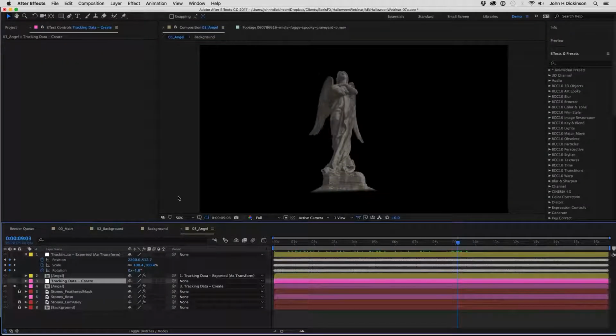So why would you do one above the other? Well, I've learned that obviously if you do it this way, and you want to go in and change the track, then you can go and change the track and then just click Create Tracking Data again.